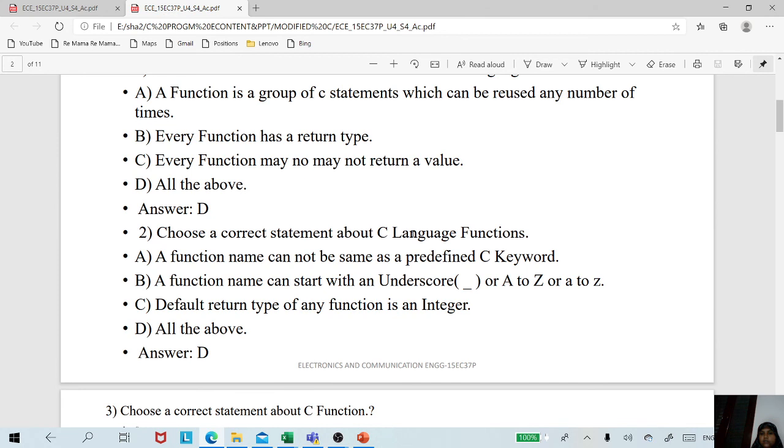Next, choose the correct statement about the C language. Function name cannot be the same as a predefined C keyword. Yes, that is true. It should not be. Function name can start with underscore. No, this is not correct. Default return type of any function is integer. This is also not correct. So the answer is all of the above. All the three statements mentioned are true.